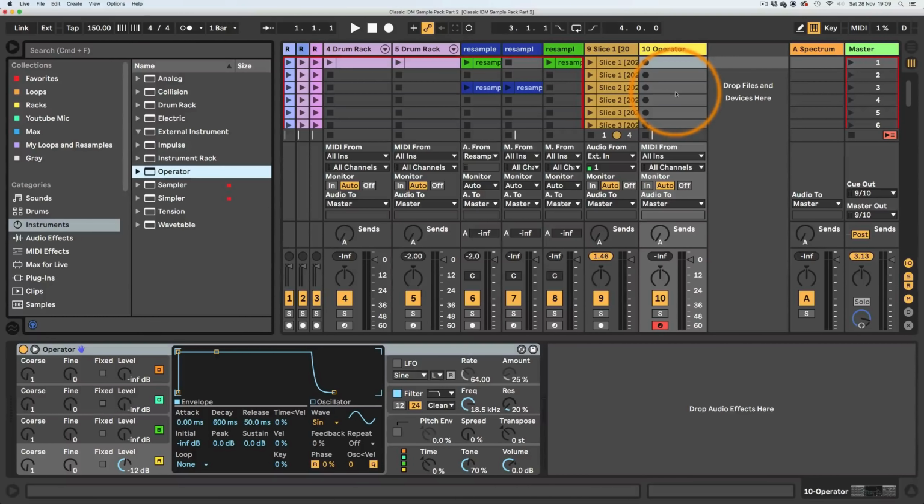So I want to use some random velocity here to do some stuff to Operator. I might use some random velocity to affect the volume of oscillator B that is modulating oscillator A. There we go. Already it's starting to sound quite funky. Let's try it with the velocity to time of the envelope. Let's go the other way.